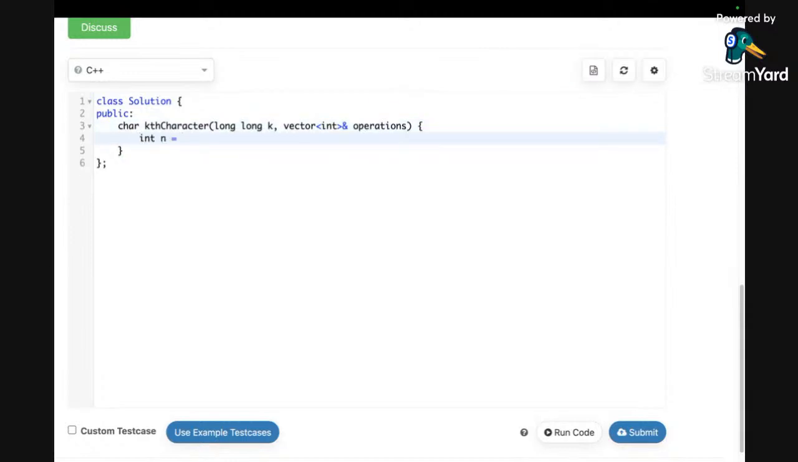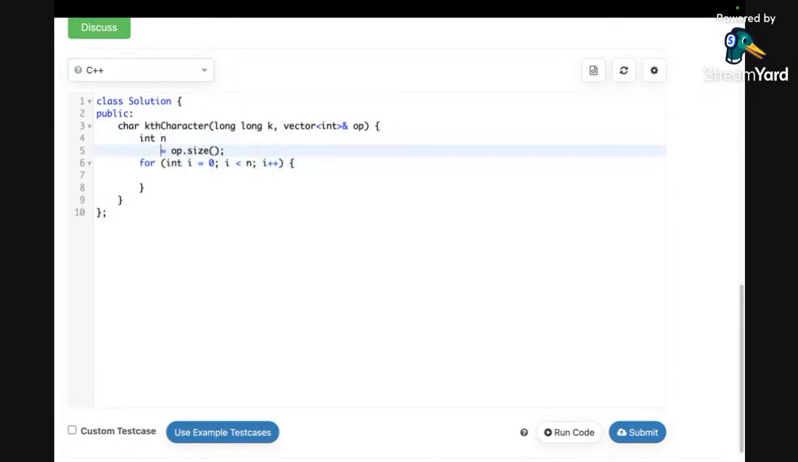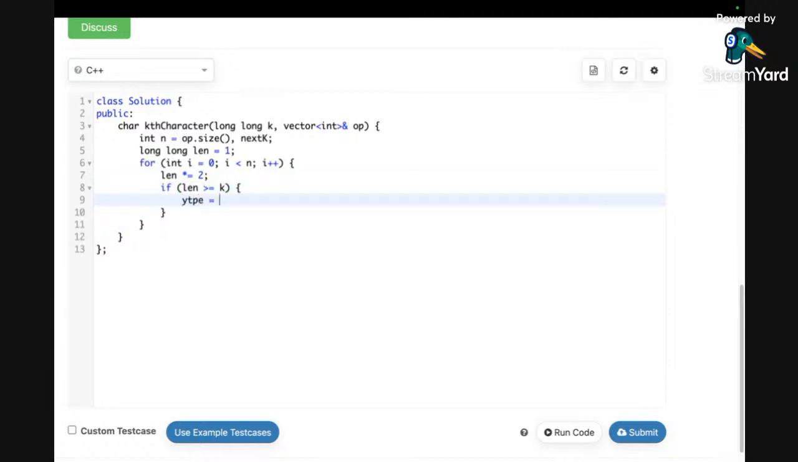So we will have int n equal to op.size, and then we can iterate over the array. We will have long len equal to 1, and we will have one more thing, the next k. Instead of writing j, I'm just calling it next k for now. So we will say len being multiplied by 2. If len becomes greater than or equal to 2, then okay, we need type as well.